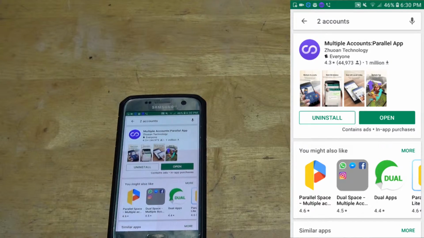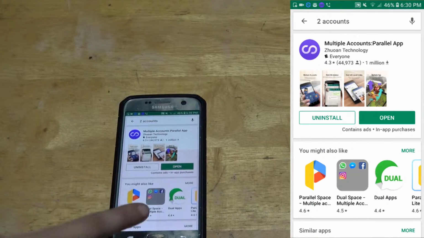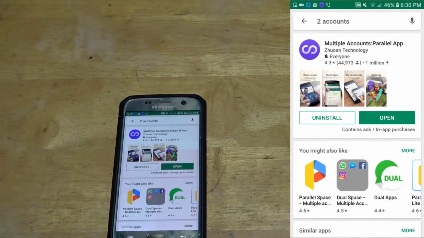So the first thing you want to do is go to the Google Play Store and search for this app called Multiple Account. Search for this one, not for this one, because that one will not work. The one I recommend is the best one, or you can just look in the description for the link.